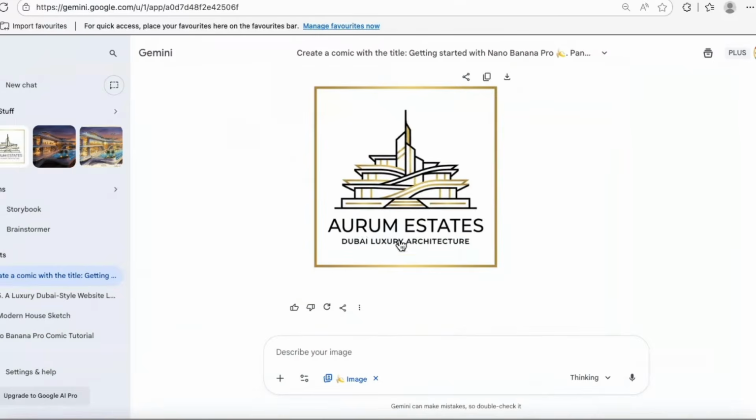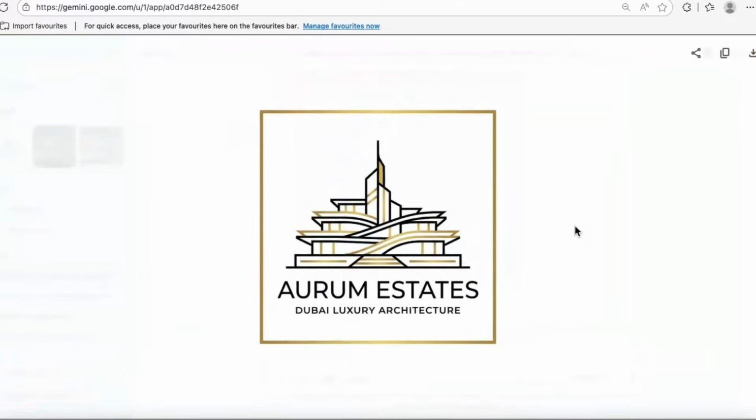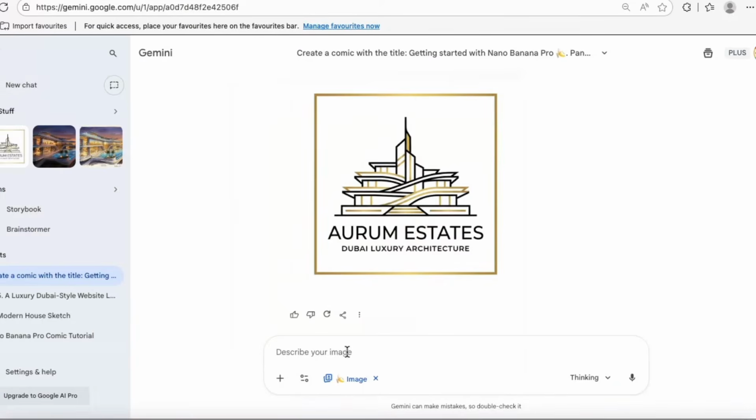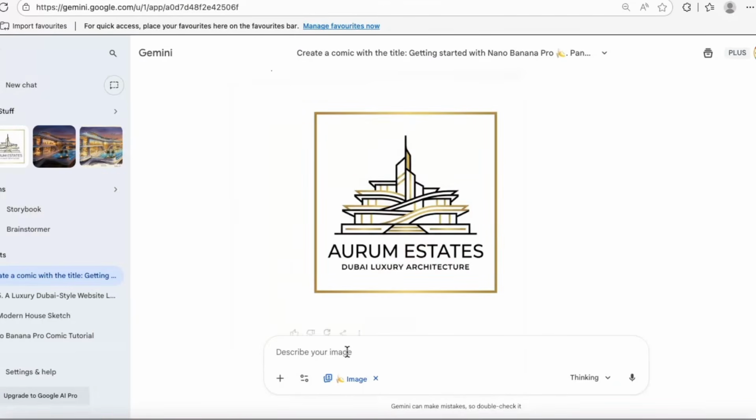Okay. This is the logo that it has generated for us. Like you can see, everything is clean and it kept everything really simple. So if you don't like the results, you can always come back down here and ask it for new generations. If you want to tweak the prompt and change the details a little bit, you can do that as well to make sure you get the best of everything.